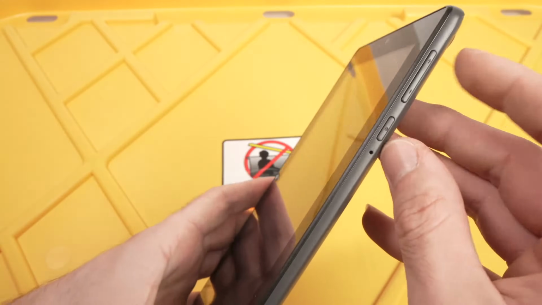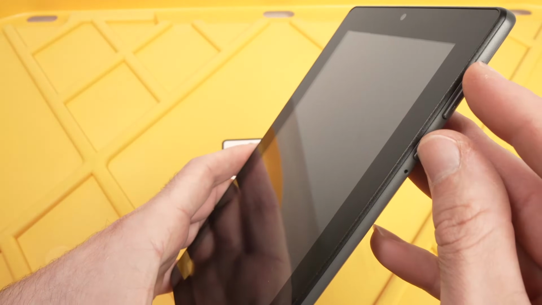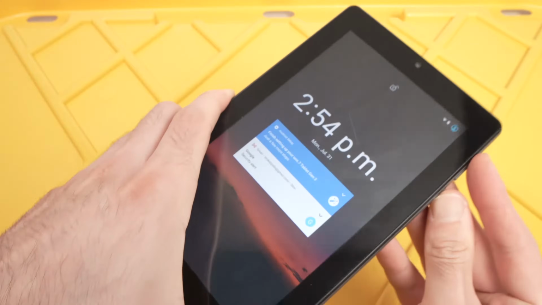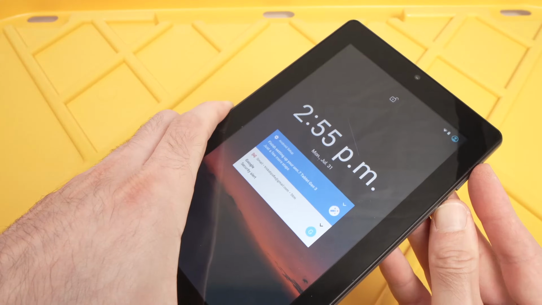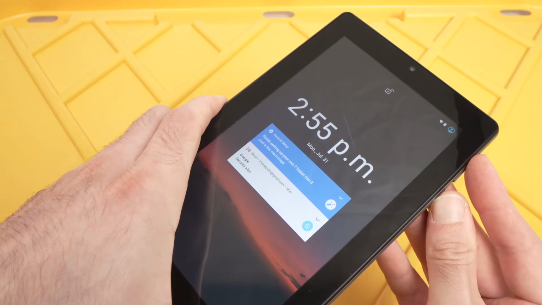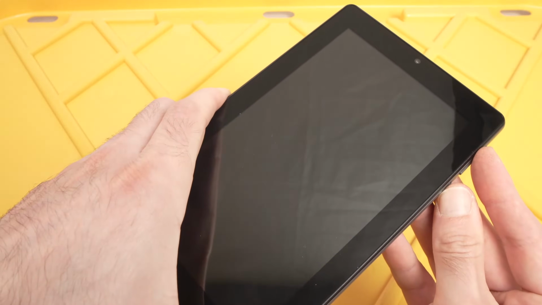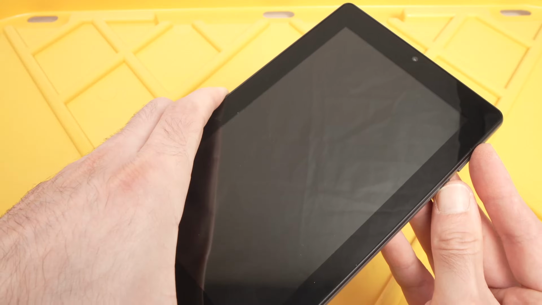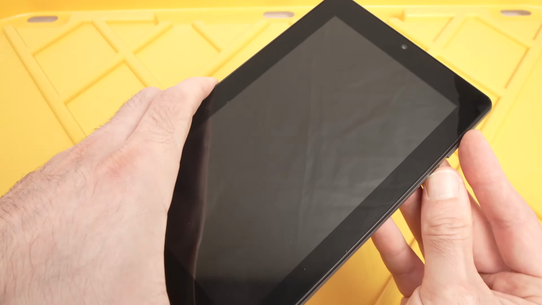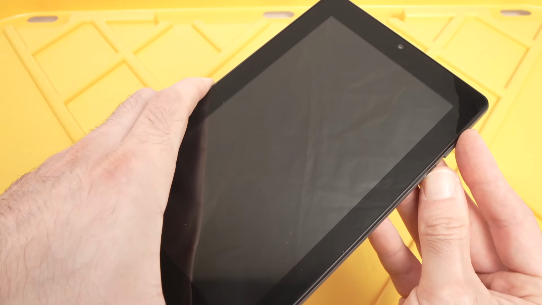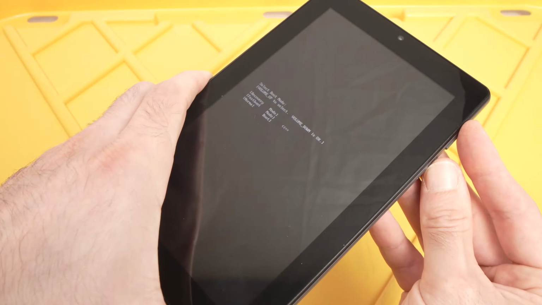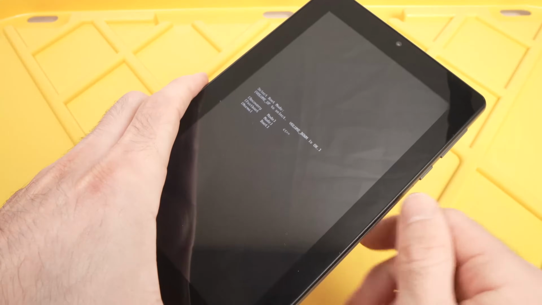I'll show you how to do it. So I'm pressing the power button and the volume up. Even if I see something else on the screen, I'm not releasing these buttons. I'm just pressing them nonstop until I see some text appearing there. Okay, be patient. And here we go, some text appears.